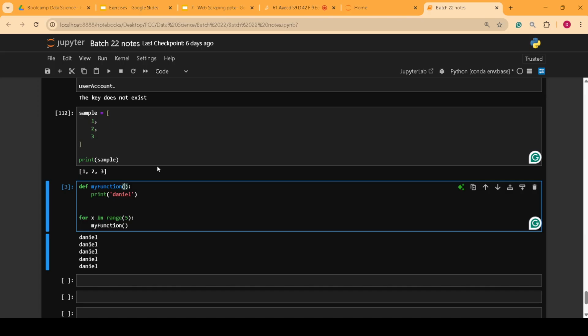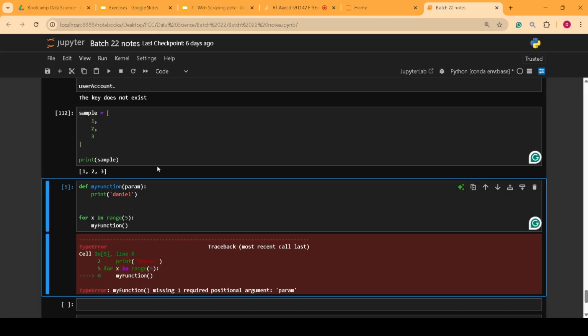Alright, now let's start with a very simple name. You start with the name of a parameter. Let's say it's param. That's the name of my parameter. Okay? Now, if it's just this, let's try if this will work. So run. It will, of course, return an error. It's going to say, my function, missing one required positional argument. So it says required positional argument.